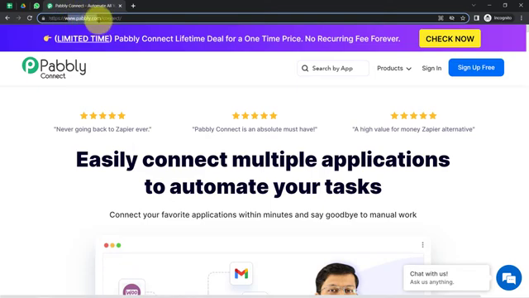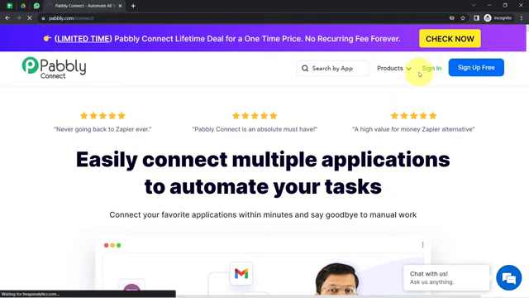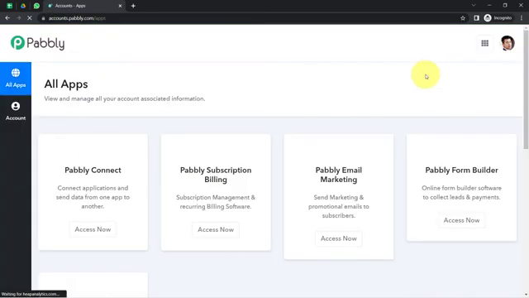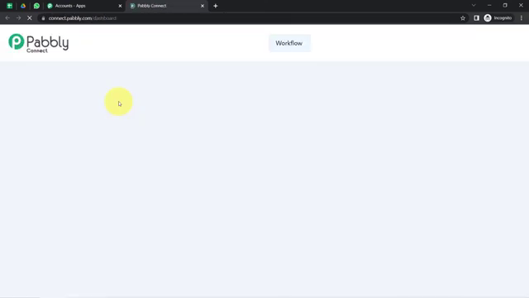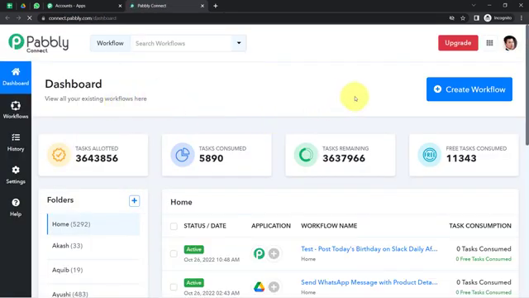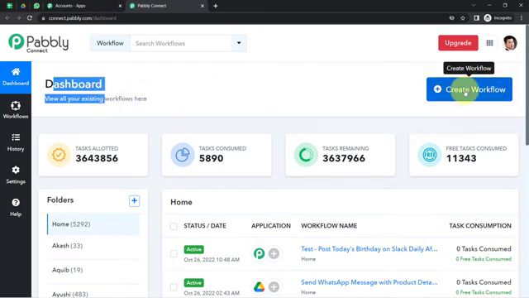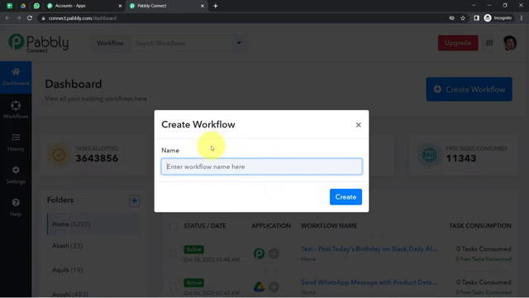It is pabbly.com/connect. Now if you are a new user, you will have to sign up for free, and let me tell you, in the free account of Pabbly Connect you will also get free tasks to test this automation, that too for free, every month. Okay, click on access now. I am already an existing user of Pabbly Connect, that is why I have signed in directly. Now after reaching the dashboard of Pabbly Connect, you will again have to click on this blue button, and we are going to start creating our automation from here.